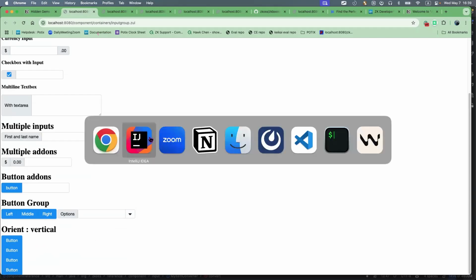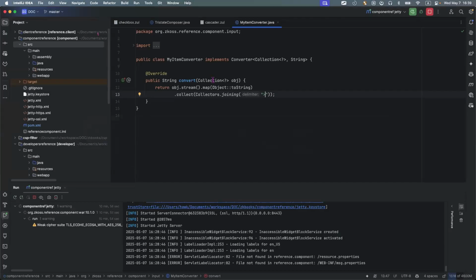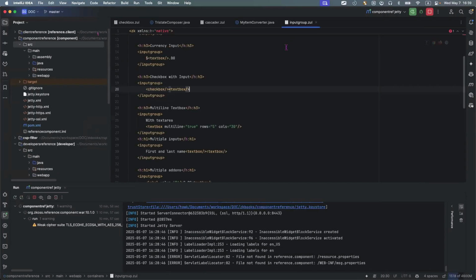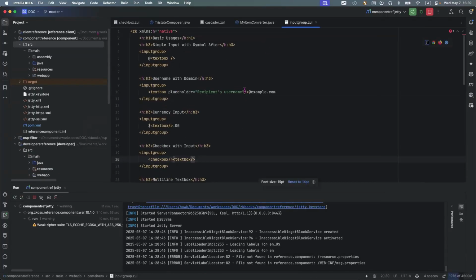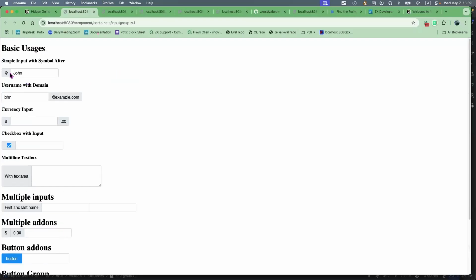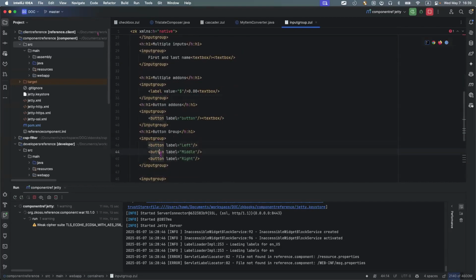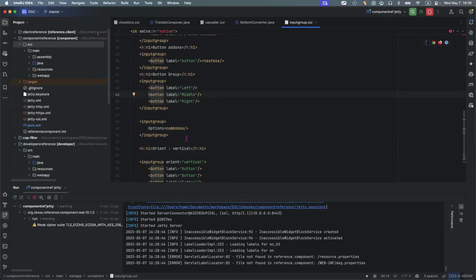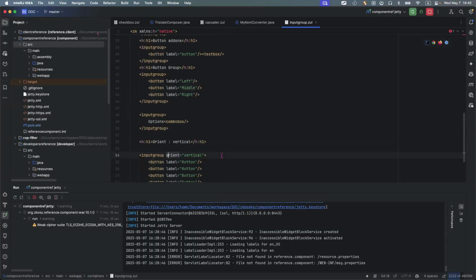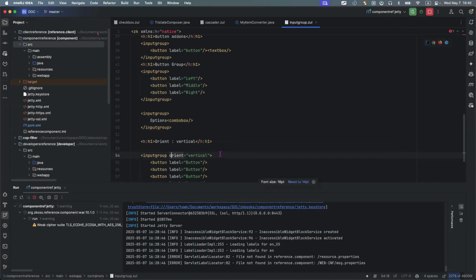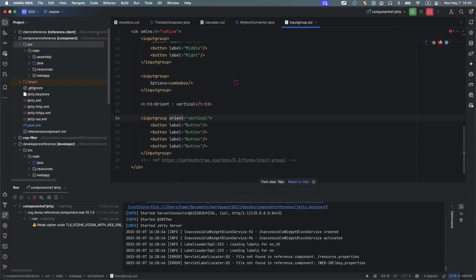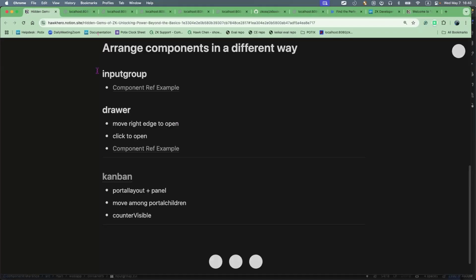Okay, so the usage is quite simple. If you want to use it, you can just use input group, and it's very easy to understand. You just put your component inside input group, and it will automatically render like this. If you want 3 of them, just put 3 buttons inside the input group. And if you want to change orientation, just specify the orient attribute to vertical. So I think this is quite easy to understand.